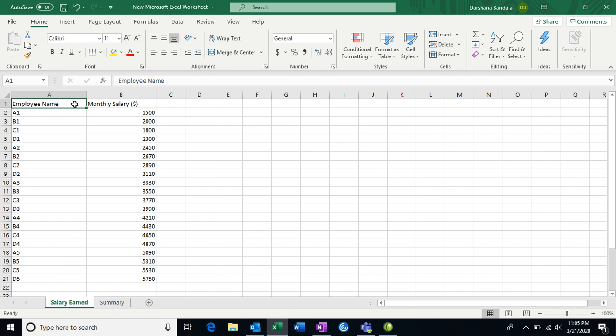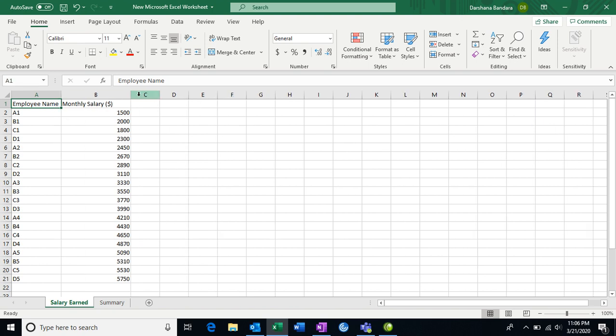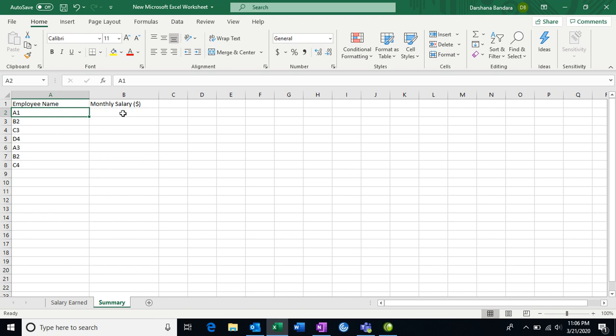So here in this first sheet, salary earned, I have two columns, employee name and monthly salary. In this sheet I have recorded 20 employees and their respective salaries they earned. So using VLOOKUP, I am going to extract a summary to this summary sheet.